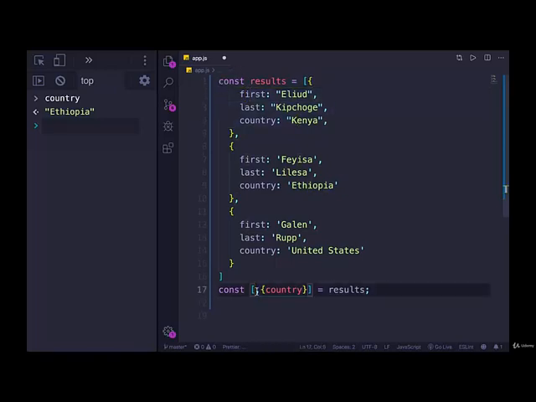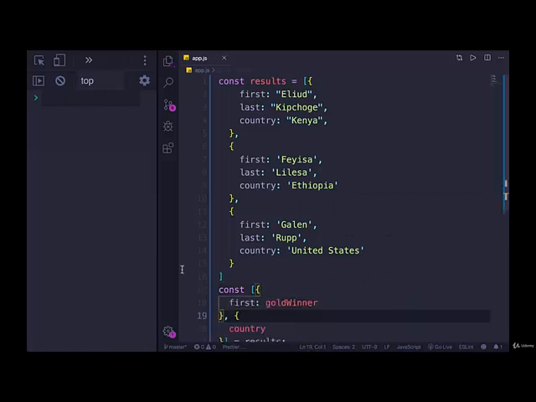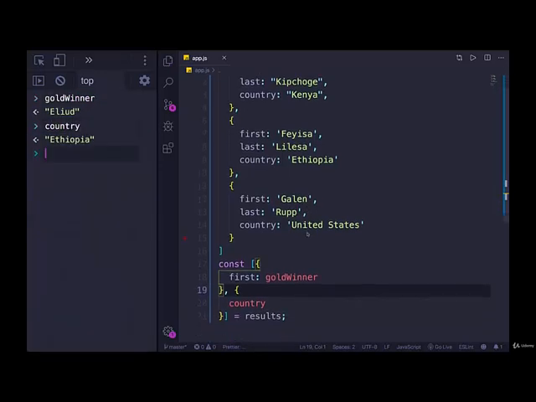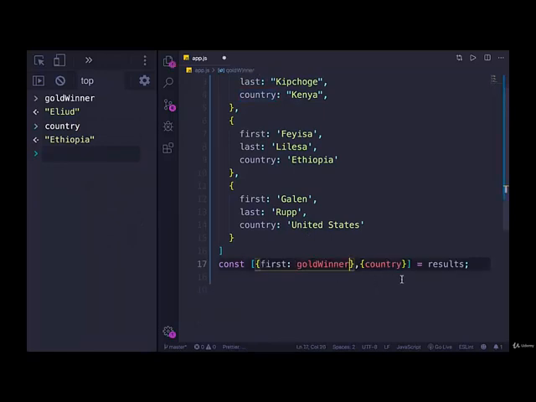If I wanted to extract something from that first object, let's say I wanted to get first name, which is Elliot, I'll write first, and if I want to give it a different variable name, let's go with goldWinner. I'll refresh, and I'll look at goldWinner. It's set to Elliot, and our country variable is still set to Ethiopia. So the point here is just to show you that we can combine the syntax.